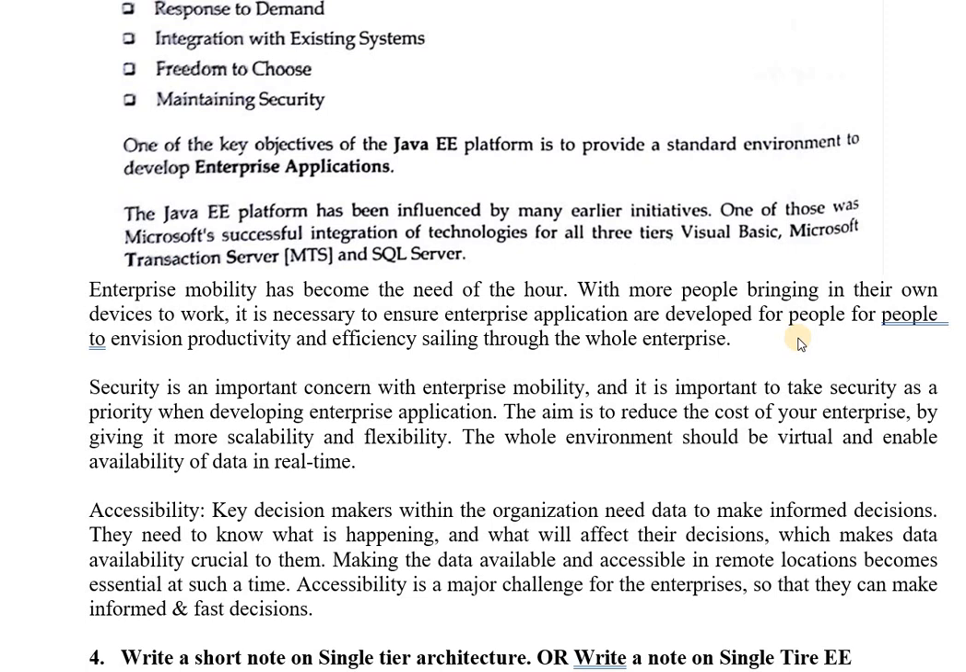You have to reduce the cost. You have to make sure that your application is scalable and flexible. Your entire environment should be virtual and availability of the data should be there enterprise-wide. Accessibility of information is very important. Availability of data and accessibility of information is important because nowadays no one can make decisions without data availability. So data should be available and accessible even in remote locations. So these are the challenges that we face when we are developing enterprise applications.